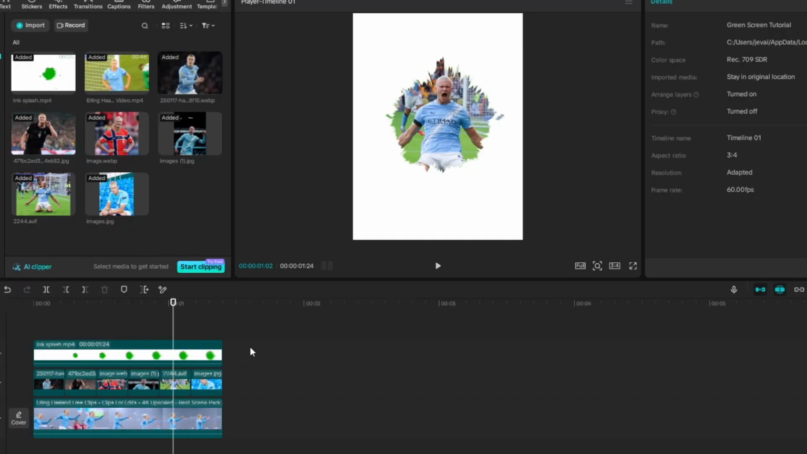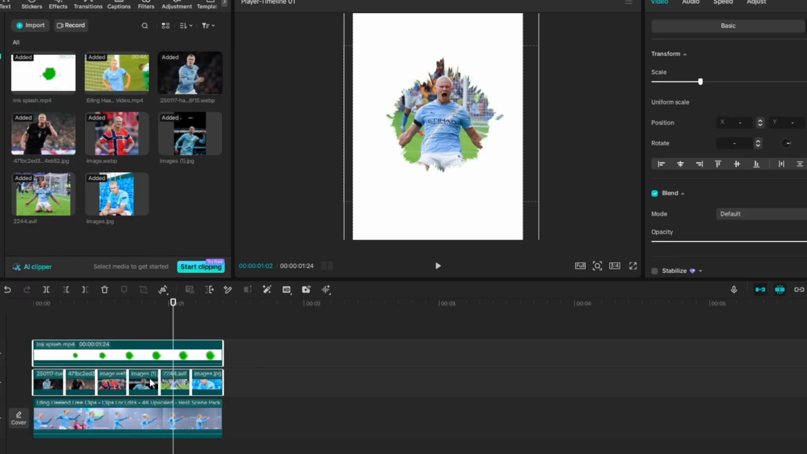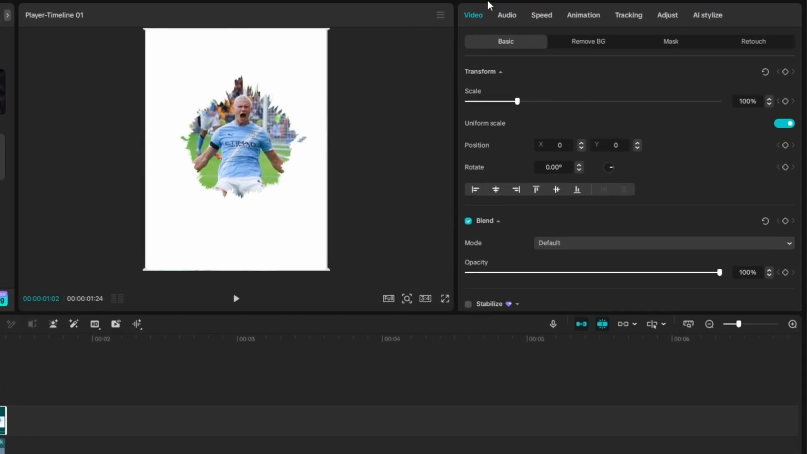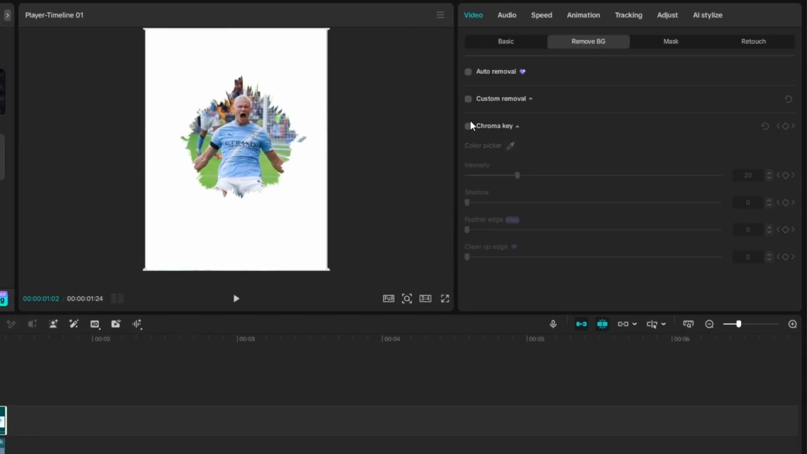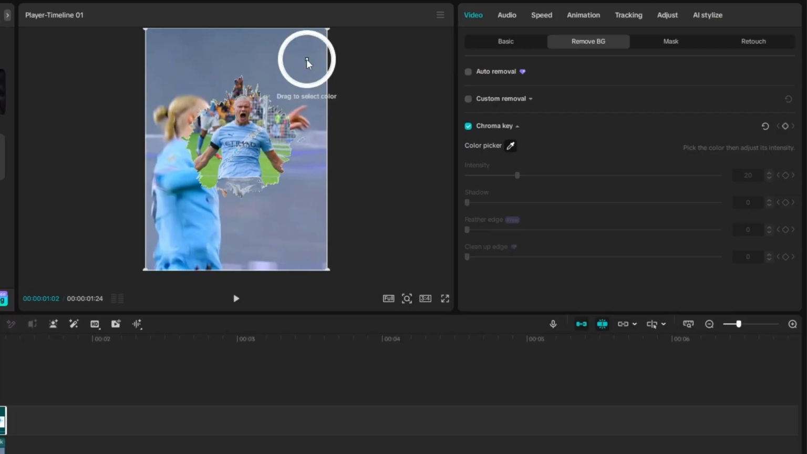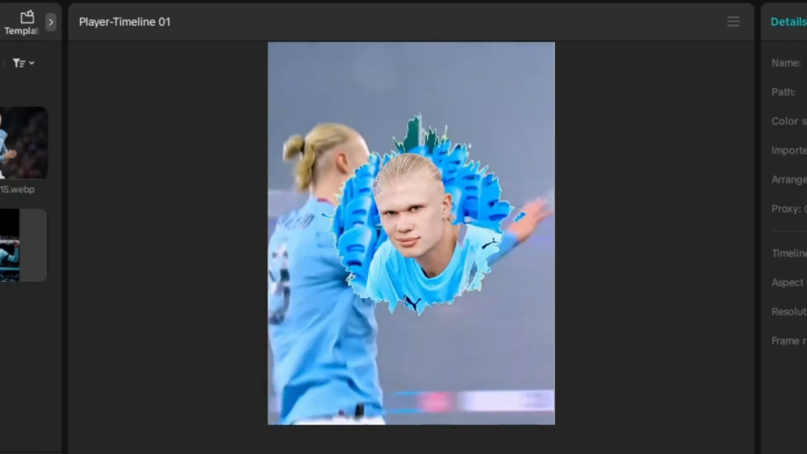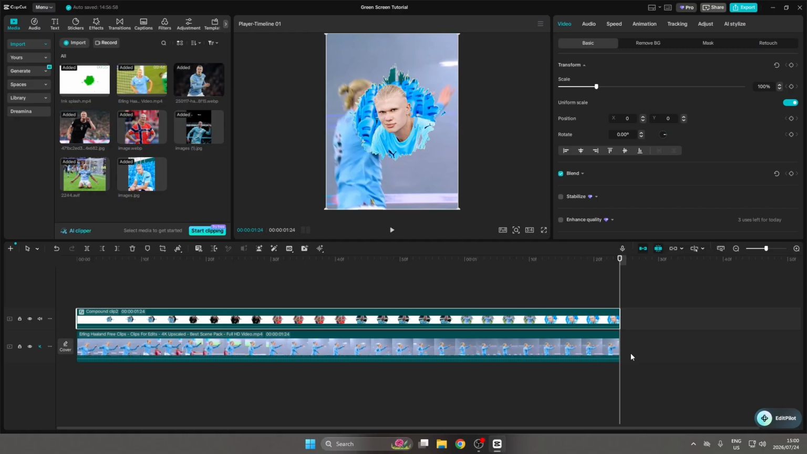To do that, we're going to select all of this, the pictures and the green screen layer itself, and hit Alt and G to create a compound clip. Once it's a compound clip, we go back to remove background, go to chroma key, and knock out the white. If you watch your edit back, you would have that effect right there. And just like that, you have mastered chroma keying.